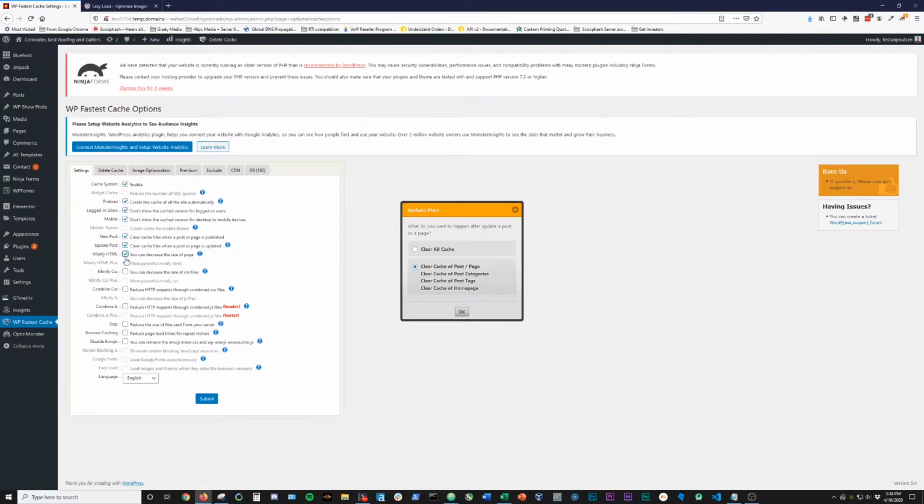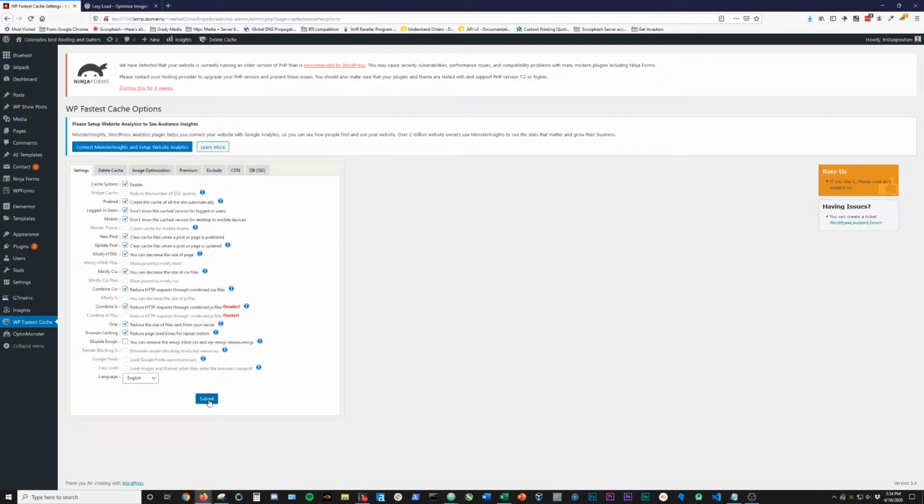Update post, minify the HTML, minify the CSS, combine the CSS. Can't do a footer, so let's just do a header. Might as well gzip all of your files. Browser caching. We don't need to disable emojis because the site doesn't have it. And as you can tell, Lazy Load is a premium feature, so we can't enable that just yet. Let's just clear all cache. Close this. Go ahead and click submit.